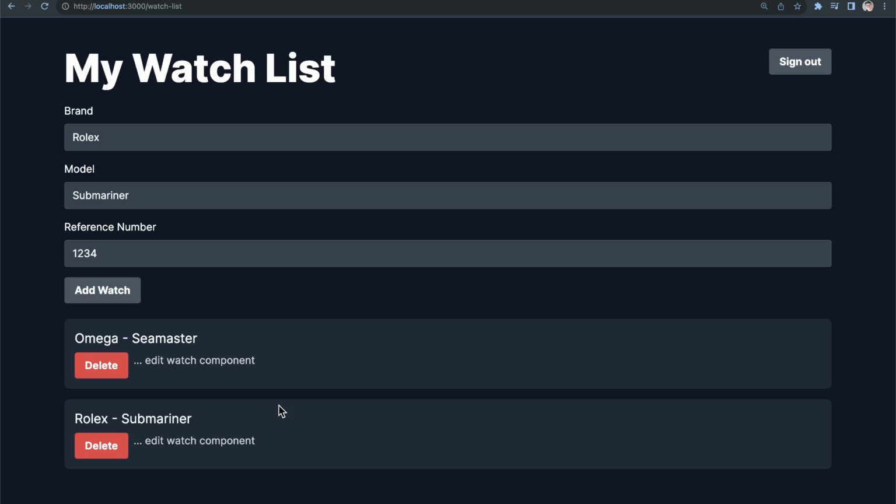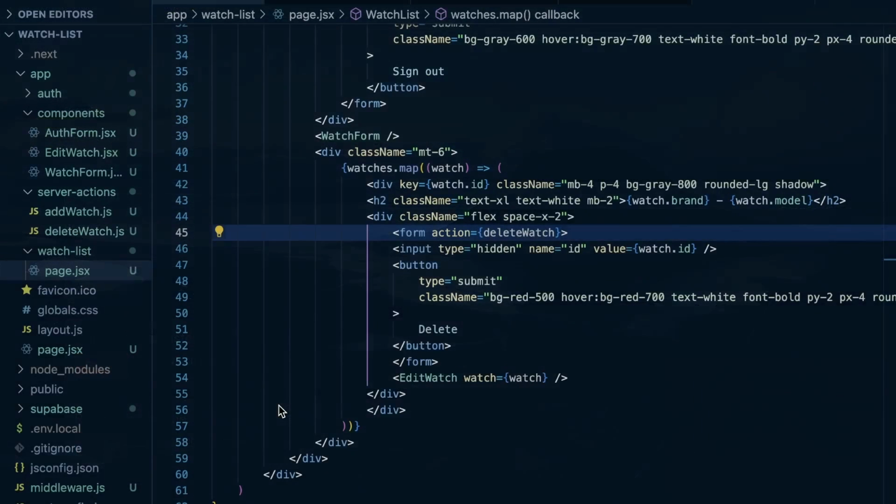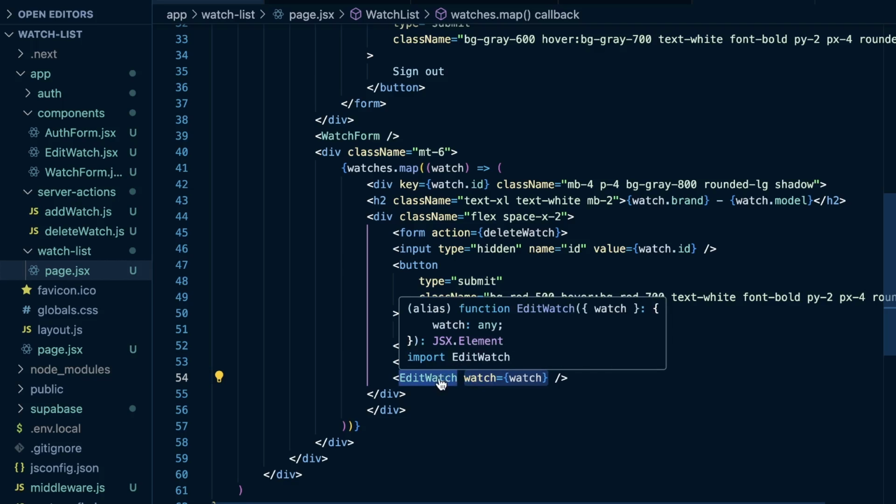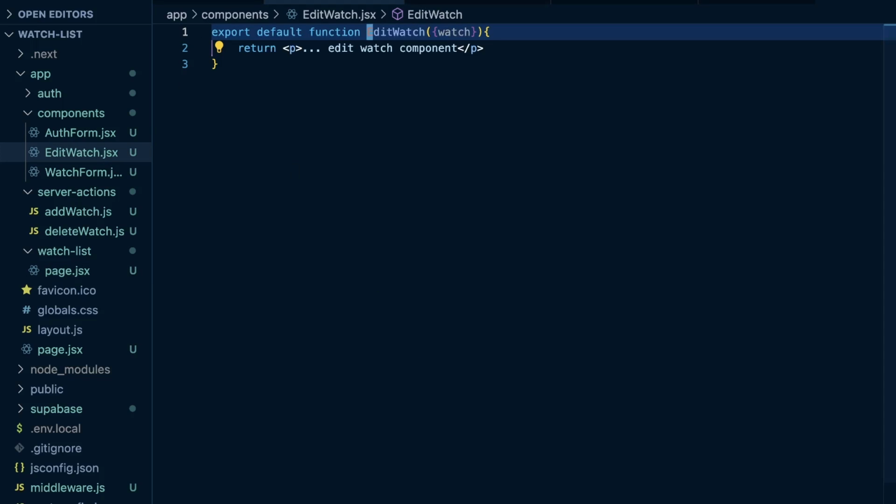So really the final piece of functionality to implement here is how to edit a watch. And we're going to do that by implementing our edit watch component. So if I head back to VS Code here, we have this edit watch component that accepts a watch. So all we need to do to finish out the functionality here of creating, reading, updating, and deleting watches is this edit watch component. So let's go within that component.